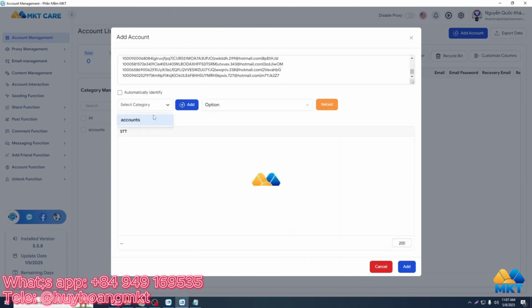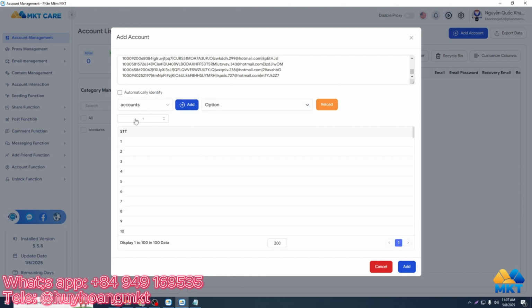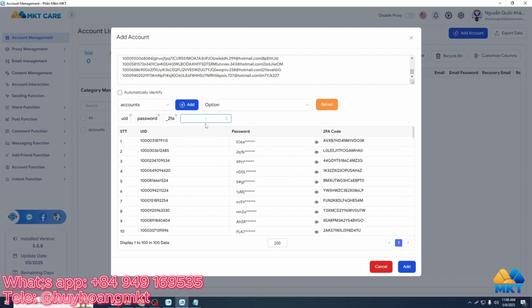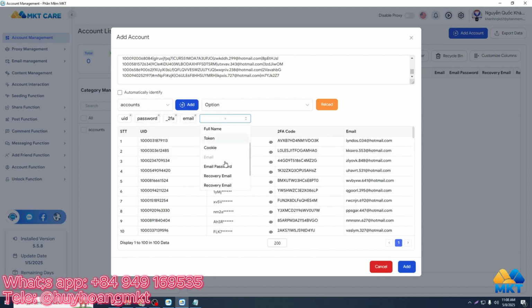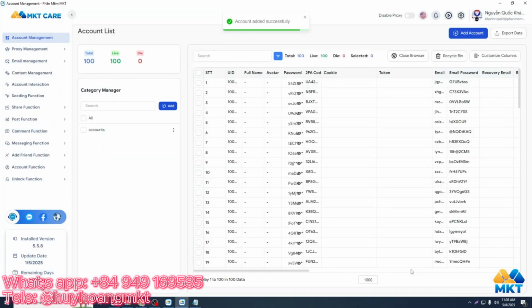The next step, you need to choose the category and you're gonna choose the format type of the accounts. For example, I will choose with my format is gonna start with the UID, password. Next one is gonna be the 2FA code, the same like the private key, and next one is gonna be email and password of the email. After you finish choosing the format, you can click add, so all the accounts will save into the software.